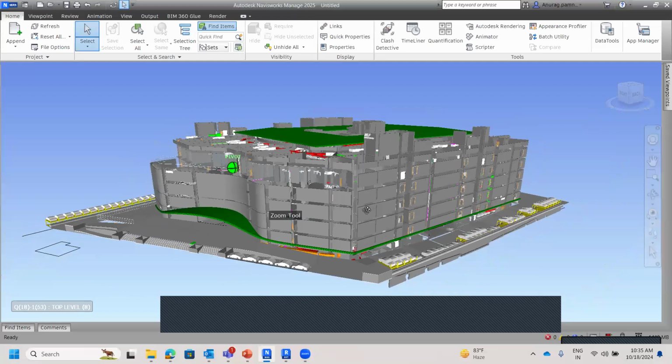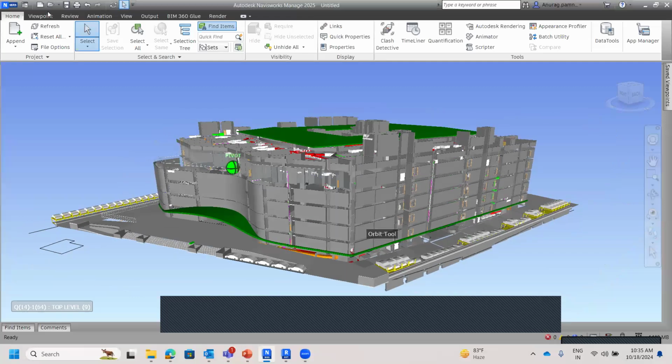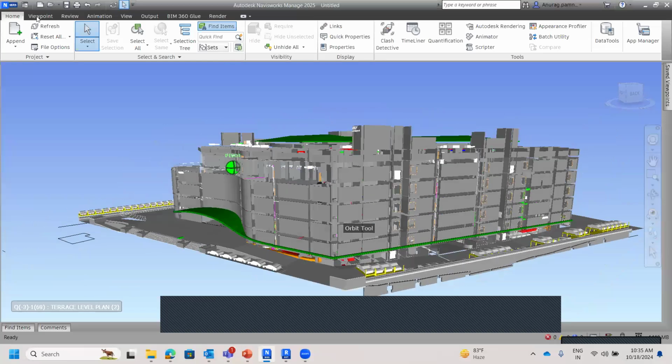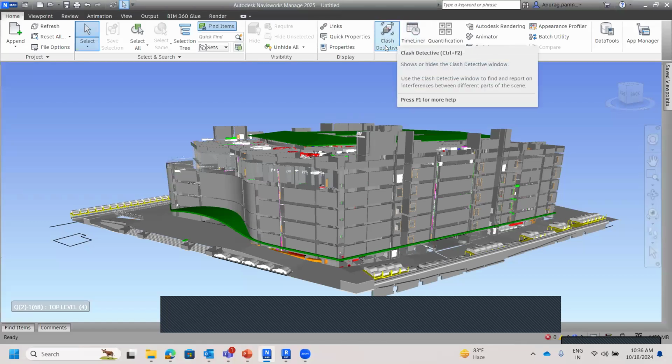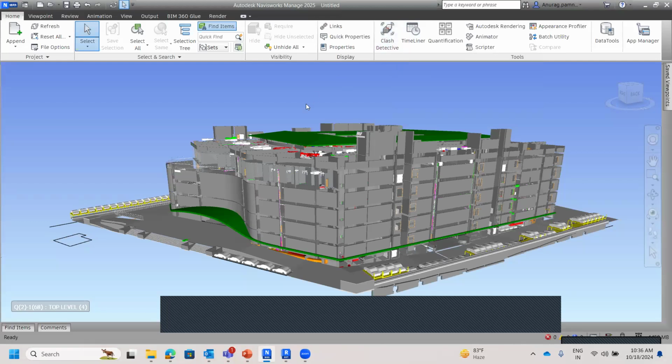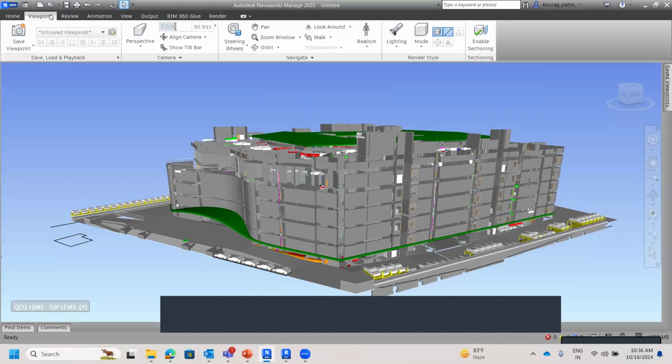Right, so this is the model. Now, if I just move on to these particular aspects, under the home tab itself, you might find the option of clash detection. So this is what we are going to perform. But before this, I will showcase how to review it as well. So there is the part of viewpoints.